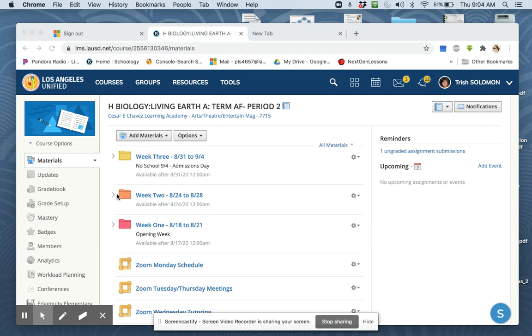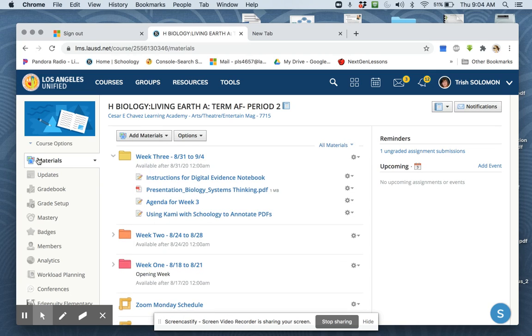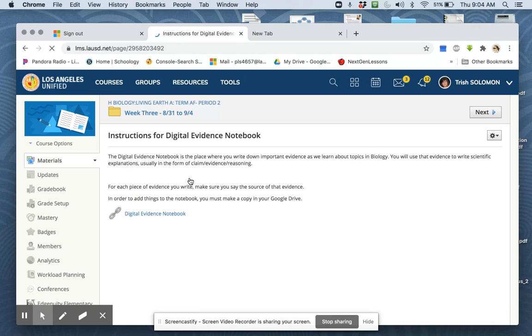So if you go into the week 3 folder, what you'll notice is that if you go to materials in Schoology and then go to the week 3 folder, you'll see that there's instructions for digital evidence notebook. So when you click on that, you want to click on the little link right here.